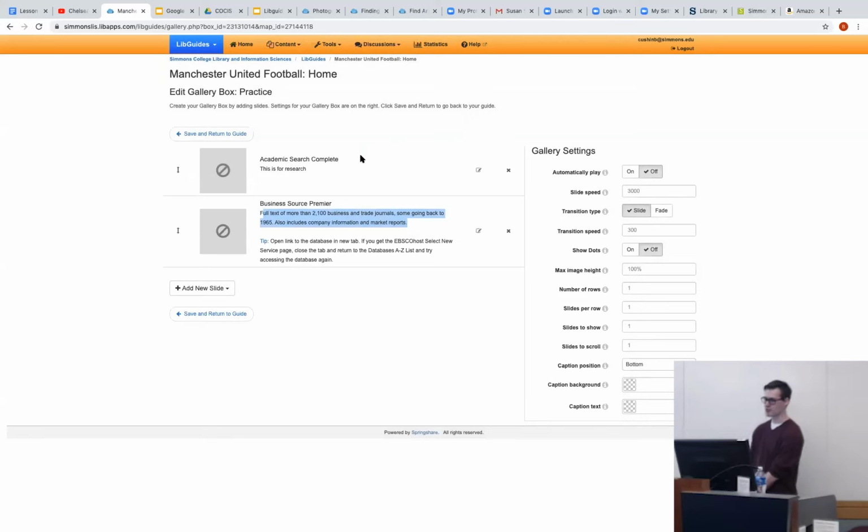So over in the gallery settings, this is where it gets like PowerPoint. You have the automatically play, the slide speed, transition type, transition speed, height. Do you want to show dots? The weird thing about slide speed is it does everything in milliseconds. So if you want it to be 3 seconds, it better be 3,000, which always seemed odd to me, but it's how it works. So we'll just do 3,000 milliseconds.